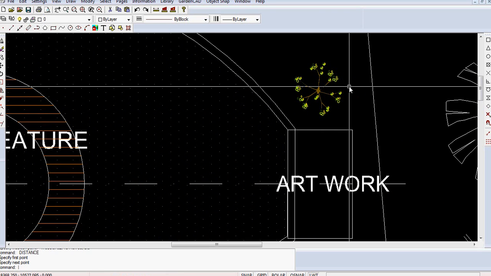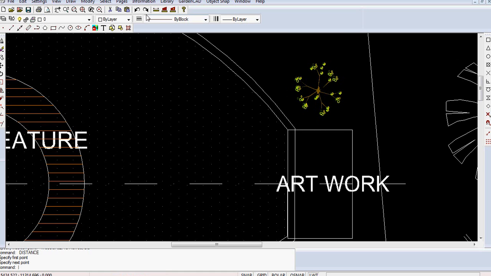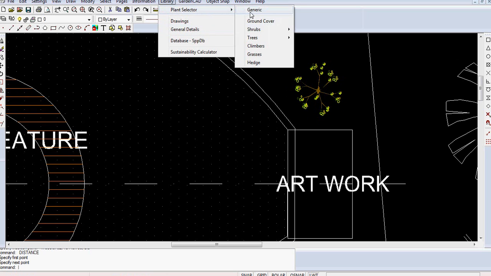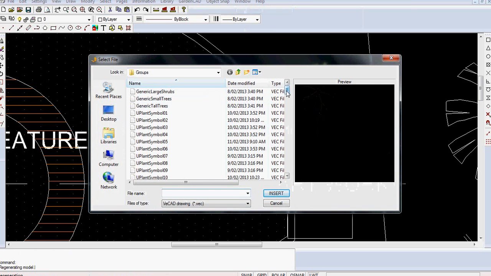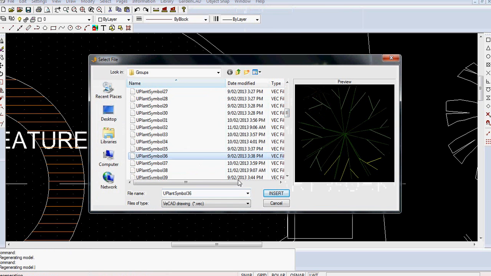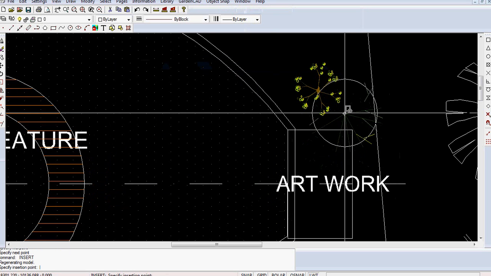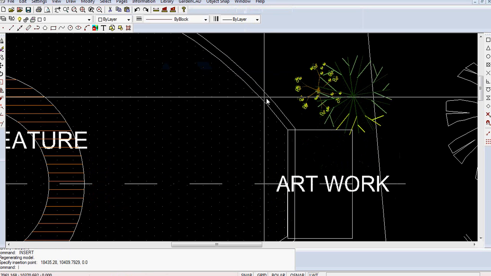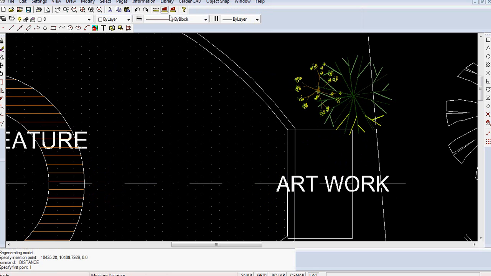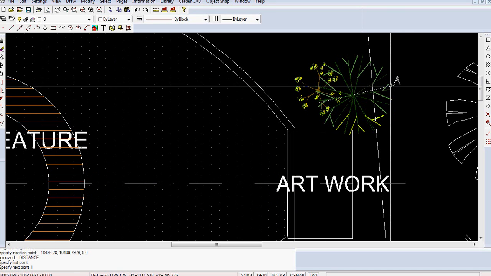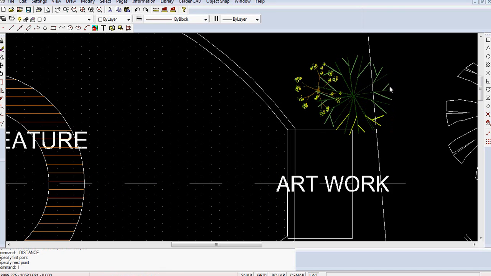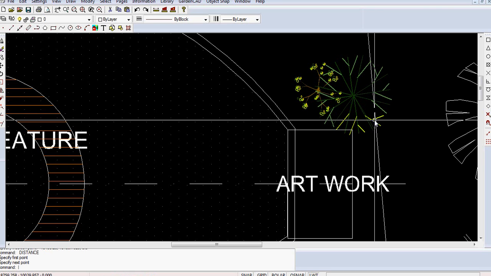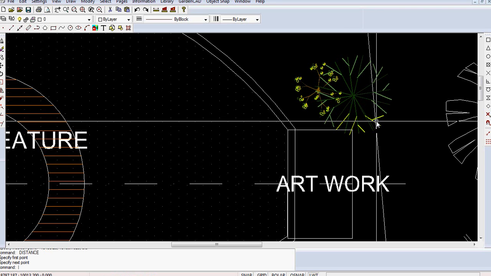Most of our symbols are close to a meter. That one seems to be a little bit smaller. Let's take another one, generic, and we'll scroll down and insert it. You can see it's come in a little bigger, and if we measure the diameter across from there to there, we get somewhere near a meter in size. So we're trying to give you symbols that will be sort of the average size for planting.